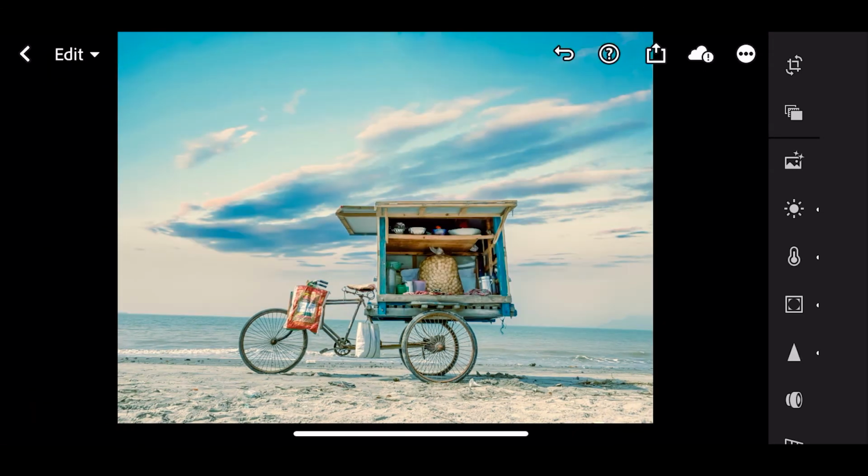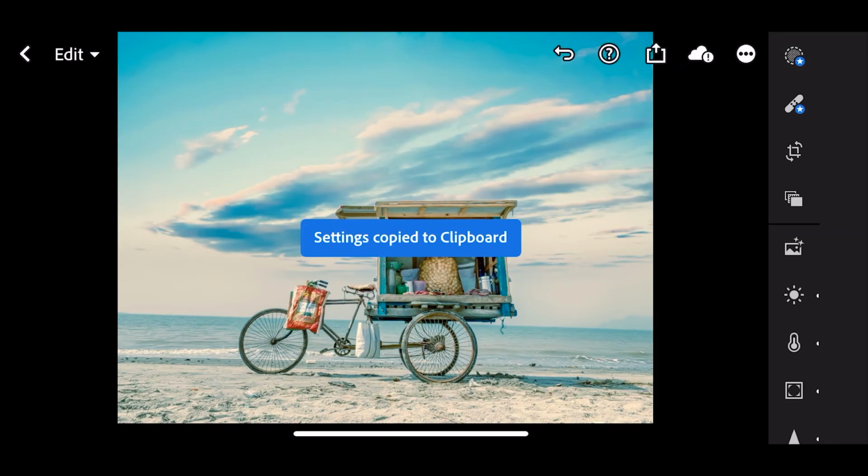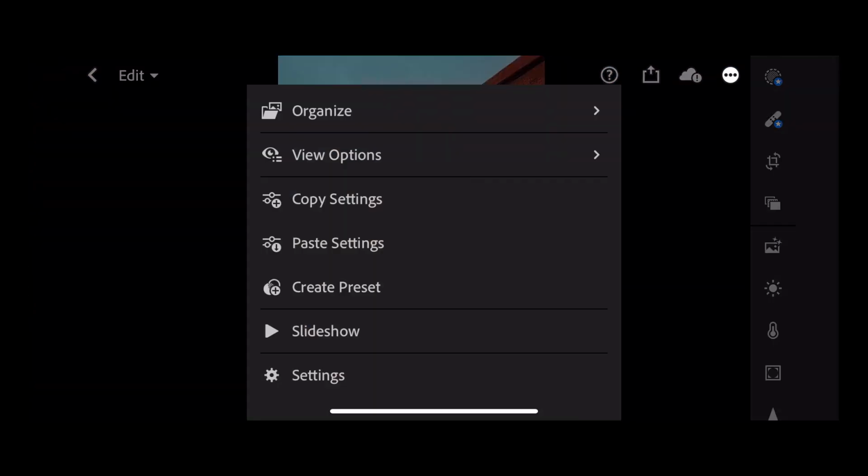And done. Now your pic is ready to upload. Now let's try to copy this preset and paste to another picture. Copy settings and paste it.